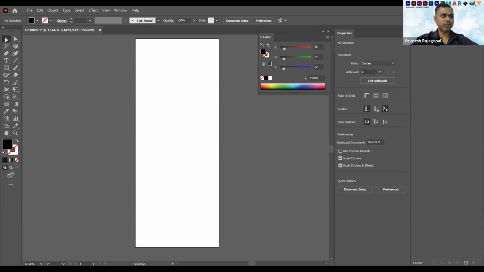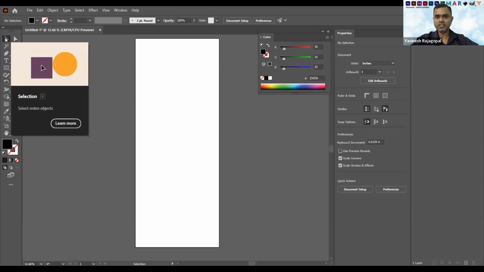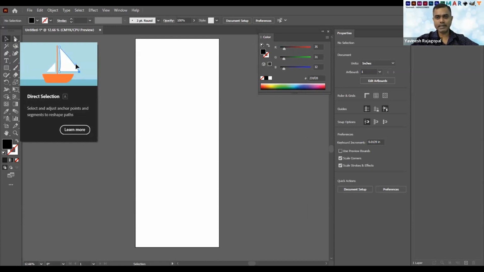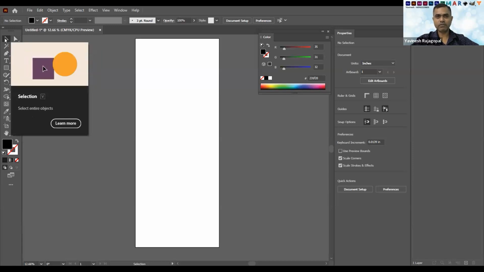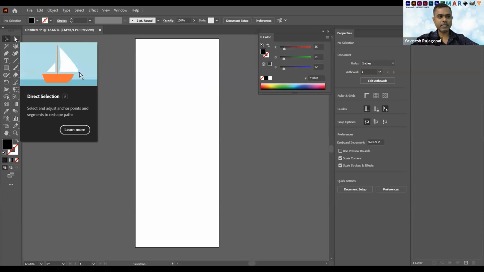The first tool that you see on your toolbar is your selection tool. Very important. Then there is another one, a white arrow, which is the direct selection tool. The selection tool is to select your object, and of course you can modify it: change the position, scale the object, rotate the object. But with the direct selection tool, you can change the components of the object, which are the anchor points or the handles, to change the shape.